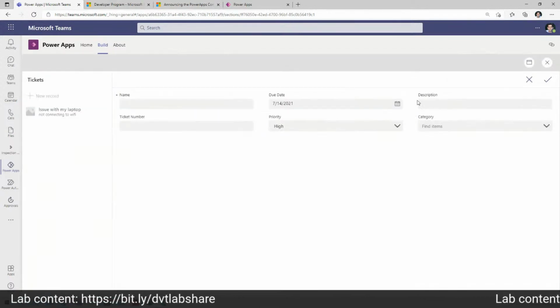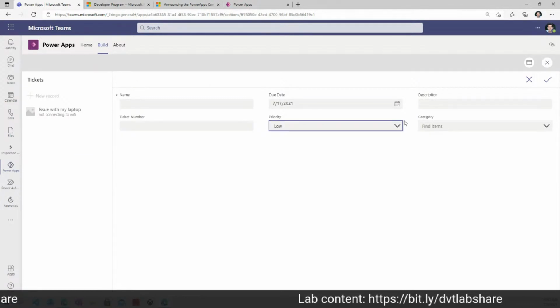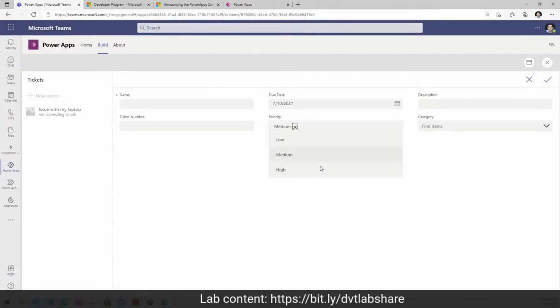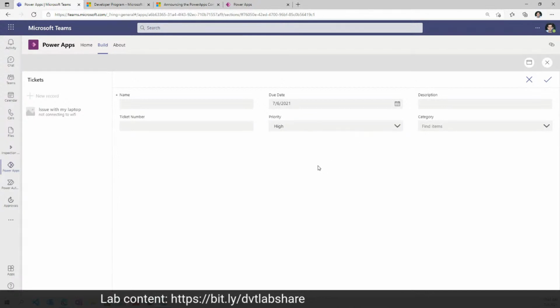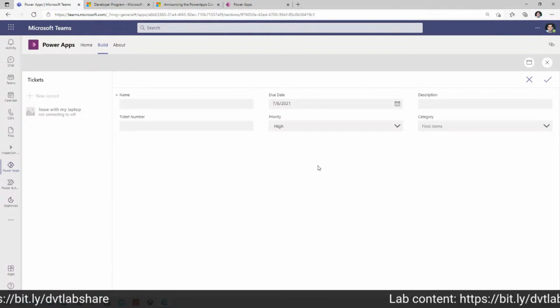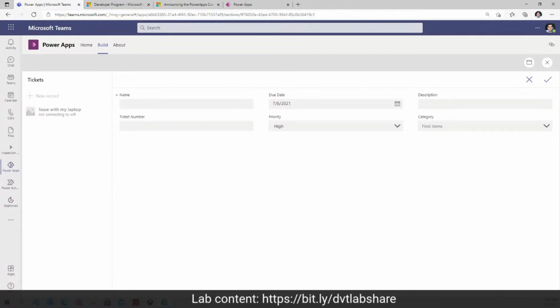If I preview this, notice now I cannot change. If I pick my priority, the value is changing because it's a new form, and the user cannot make any changes to the due date. It's automatically being calculated for us. So that's how easy it is for us to set this up.